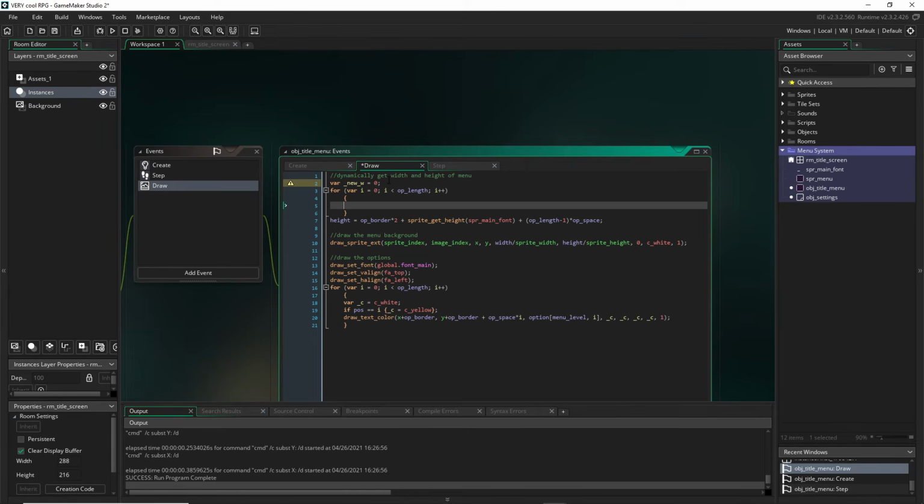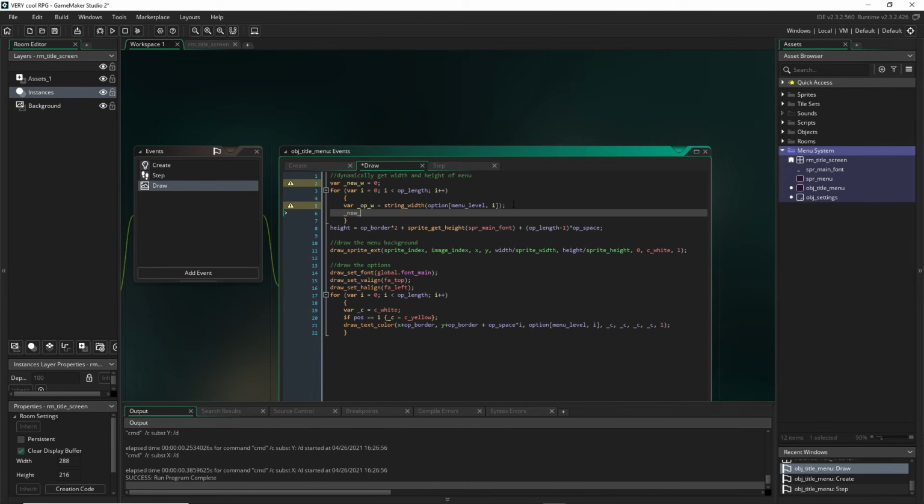Now we need to check how wide each of our options is. So we can say var _OPW for our option width. We can call string_width and then whatever option we're checking, which would be option. We need to check the correct menu level, and then we need to check whichever thing we're looping through right now. And then we can set our new_W to whichever of those 2 values is larger, because we want to find the largest width.